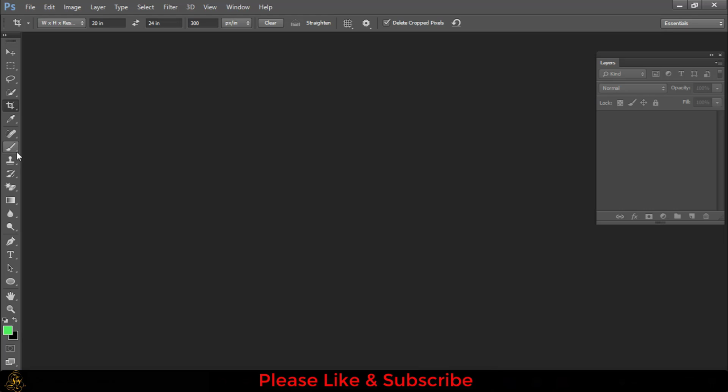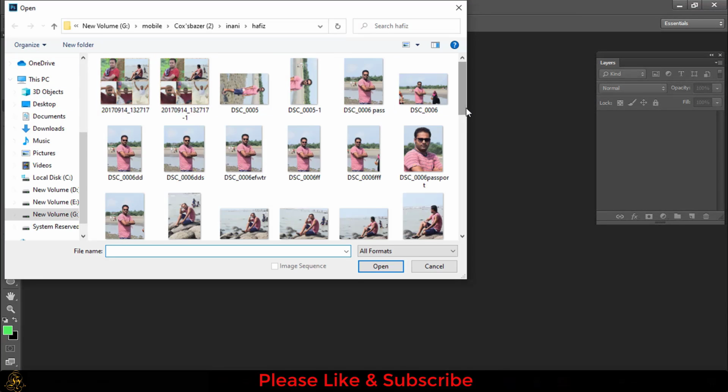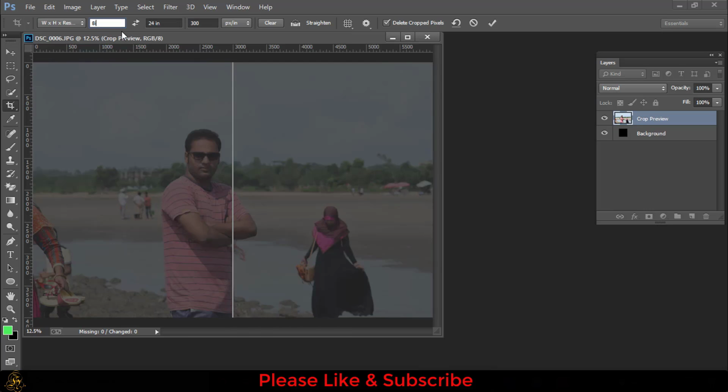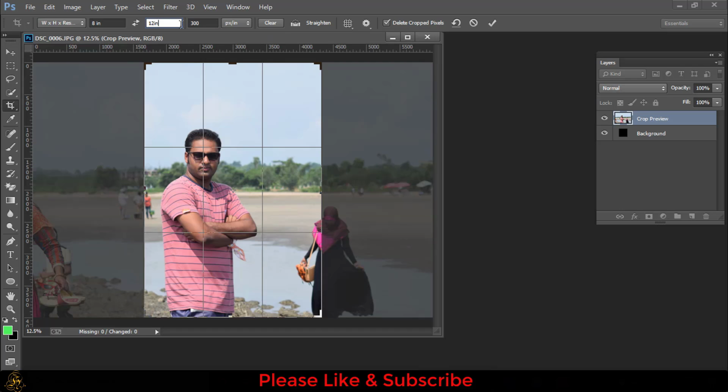For making 8L size picture, first you have to go to file, then open a picture, then go to crop tools. Here this is width and this is height and this is resolution. For making 8L size picture, the width will be 8 inch, the height will be 12 inch, and the resolution will be 300.